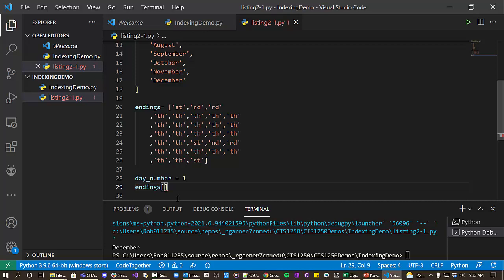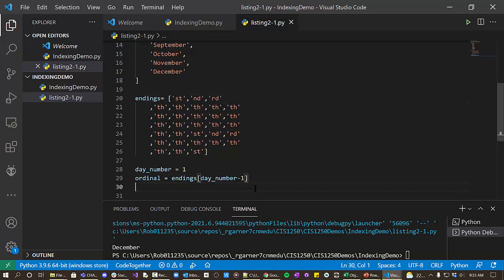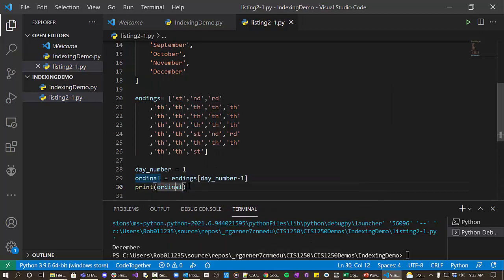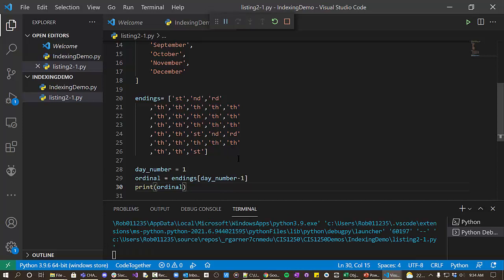Then in order to get our ordinal, it is equal to endings of day number, and we need to subtract 1 because 1 should really be first. And so then we will print ordinal. Let's see what we get. We're going to see what number is here, and then we'll see if we get the right ordinal. So I'm going to run that.